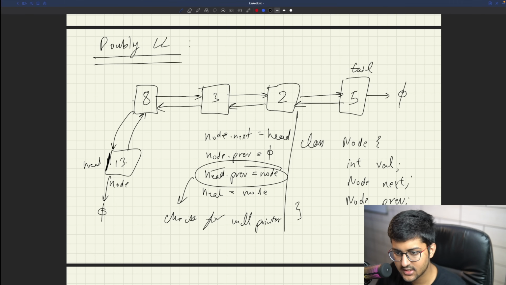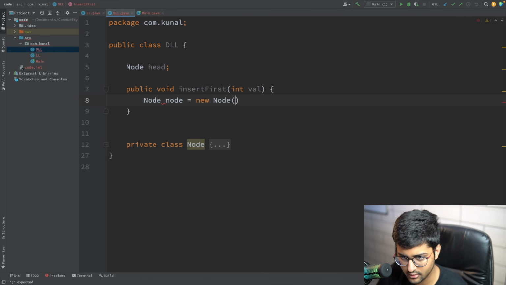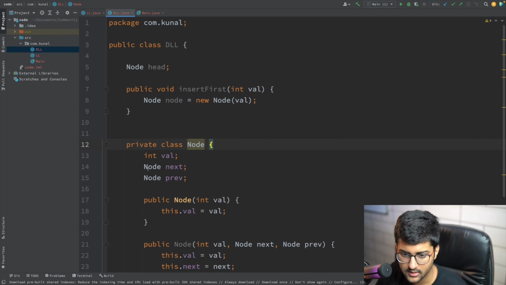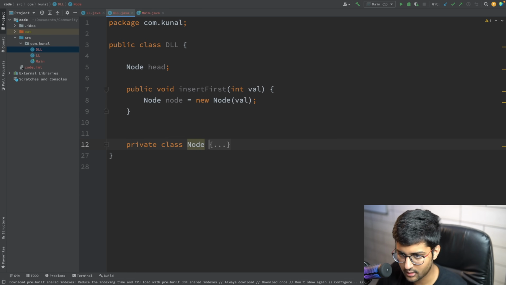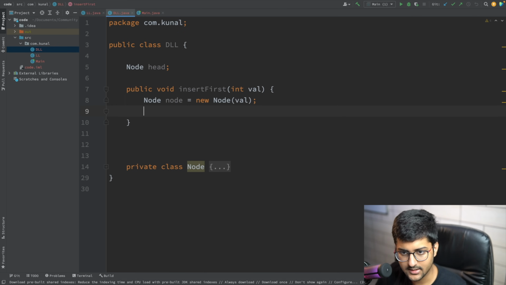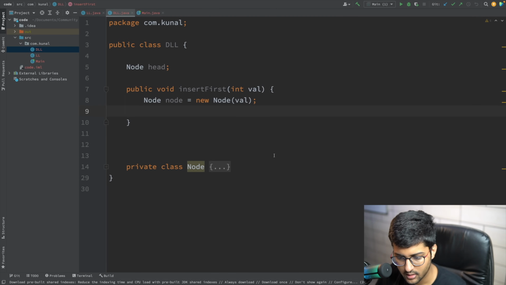So first things first, create this box. Okay, no problem. I'll say node is equal to new node value. Box being created. By default, these will be null. Okay, already explained in the object oriented programming playlist. So check it out. The links are in the description.